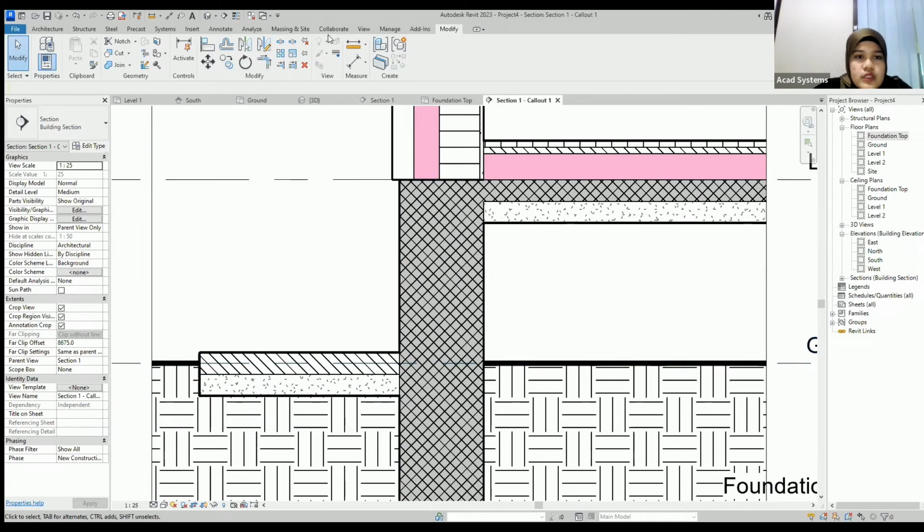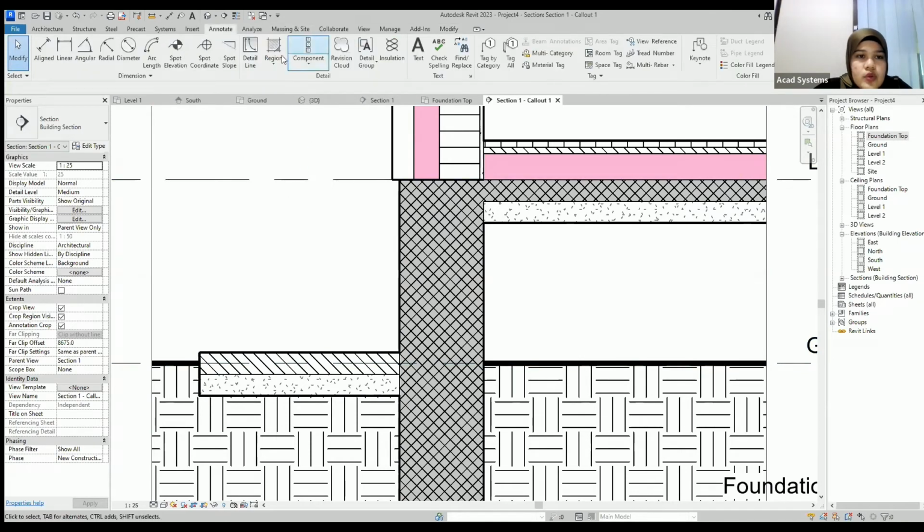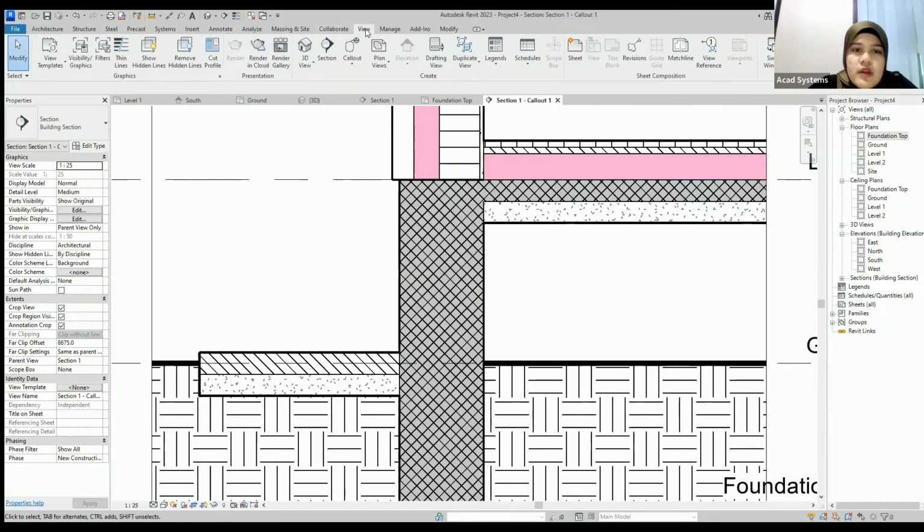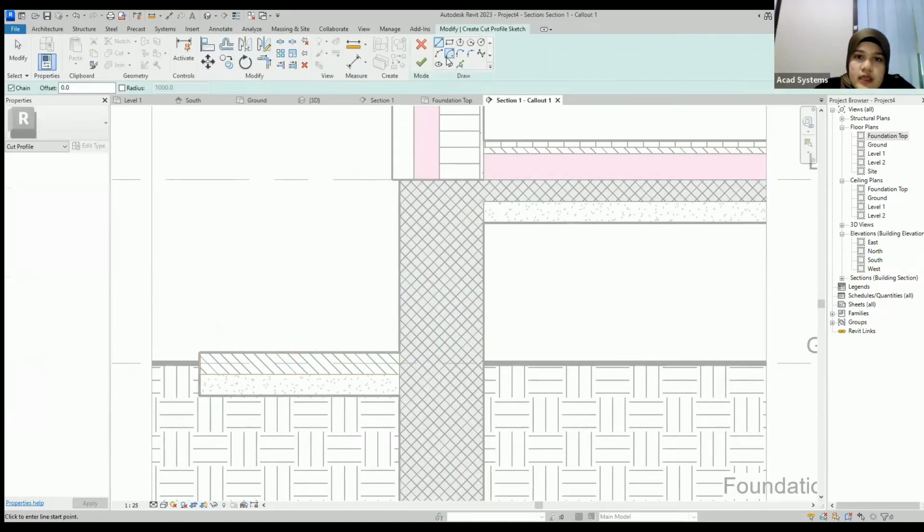So go to the view tab panel, this one, and go to cut profile. So I'm going to cut this sidewalk, click on this sidewalk, then go to a rectangle to draw, and then click on that. So the layering will be around 100.